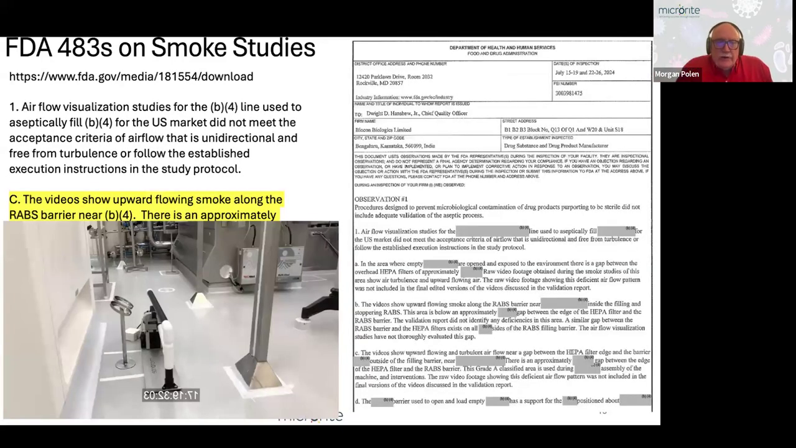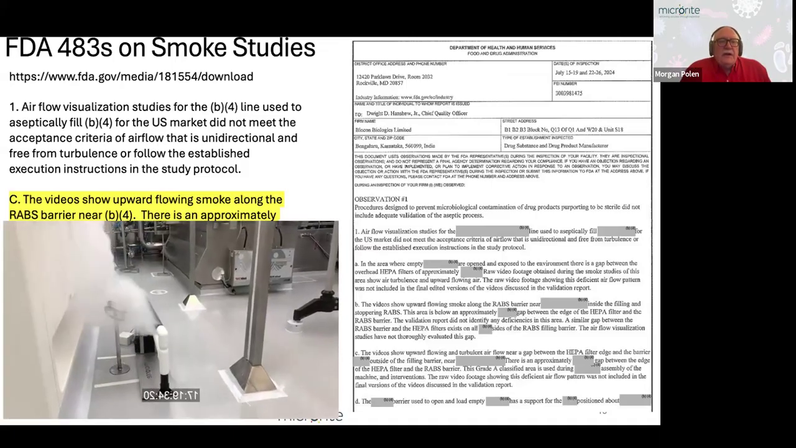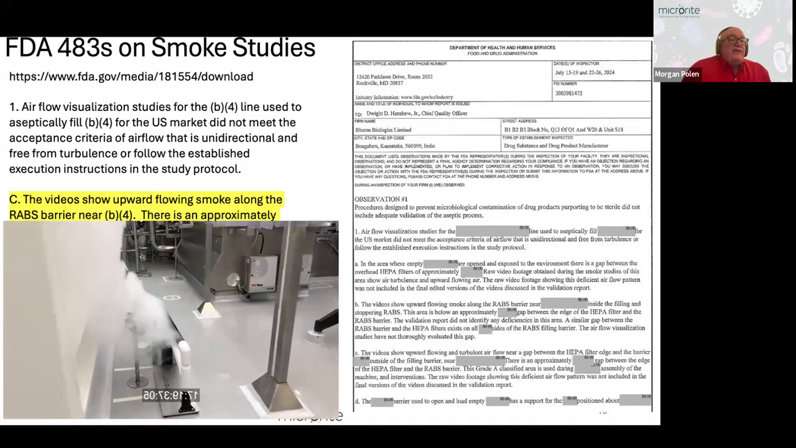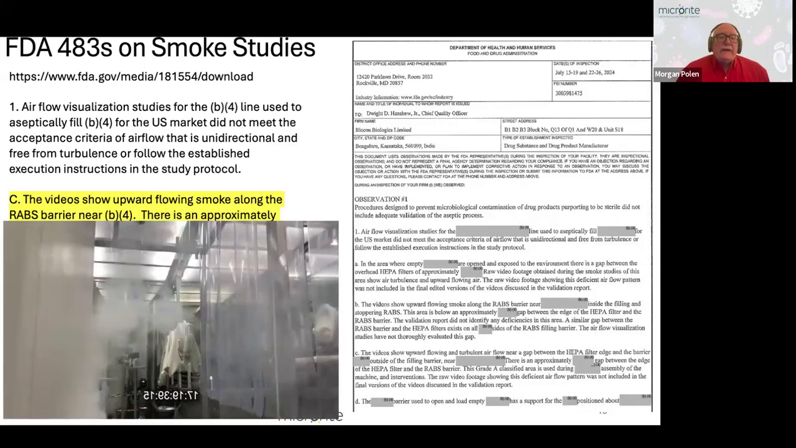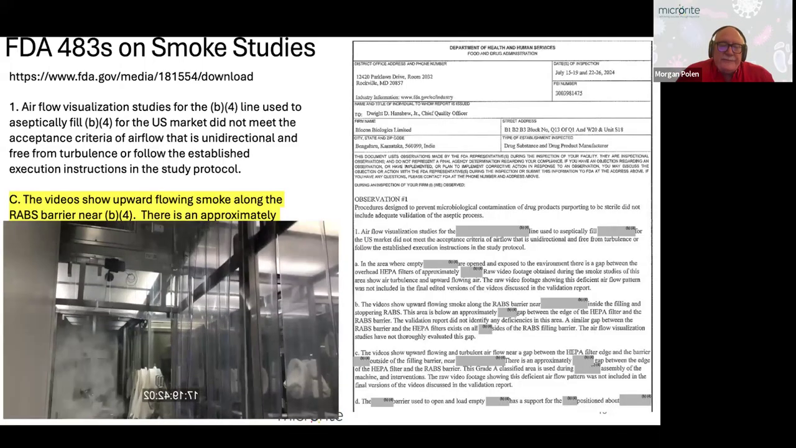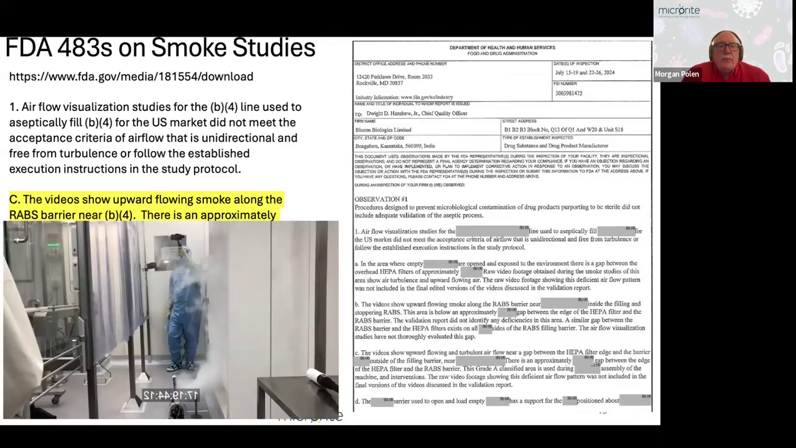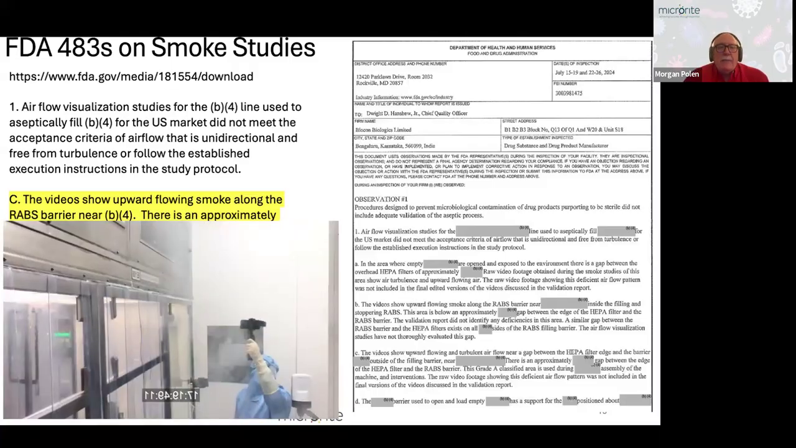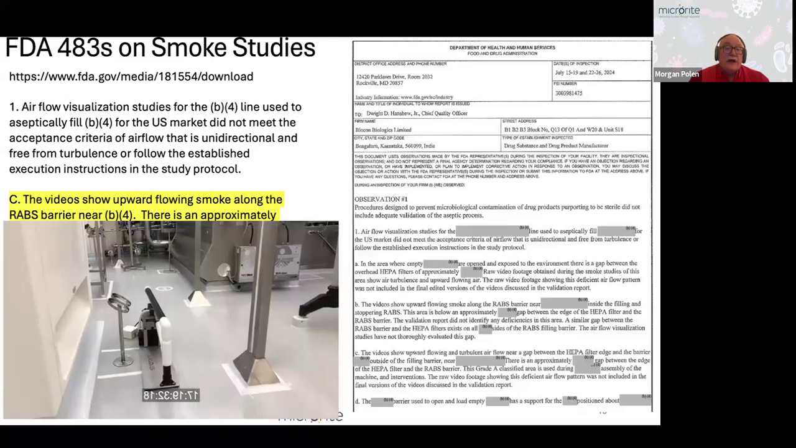This particular 483 here talks about videos showing upward flowing of smoke along the RABS barrier. And an example of this, here we have an air return that is not completely blocked, it's partially blocked, but we have this upward movement of air. This is an older facility where the laminar airflow unit above the enclosure is in the room, and it's actually stealing air from the room, and it creates this upward movement of air, which is not desirable at all.